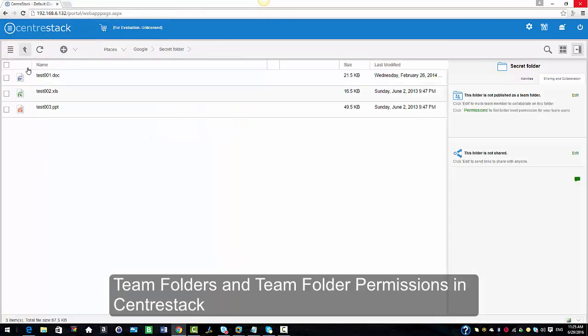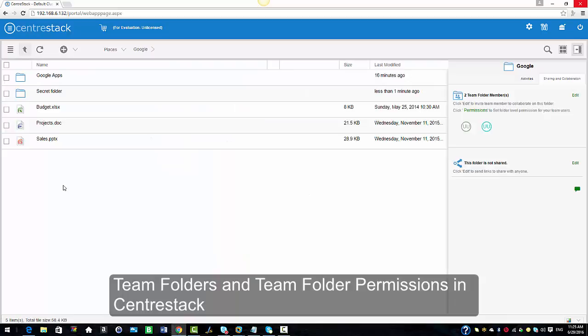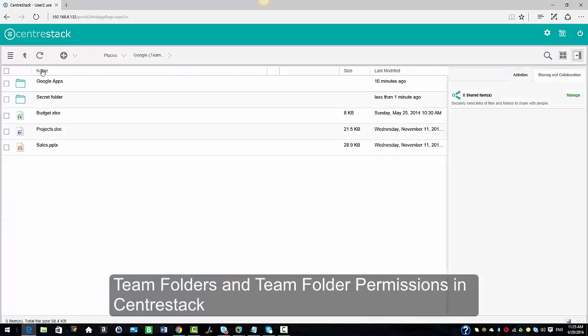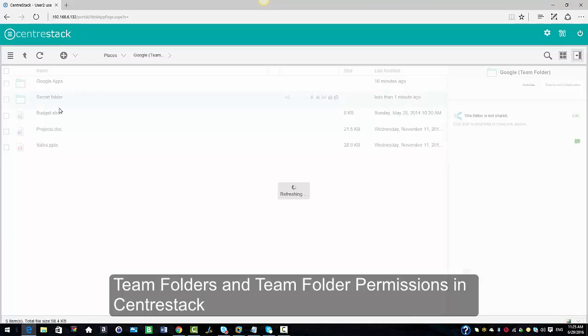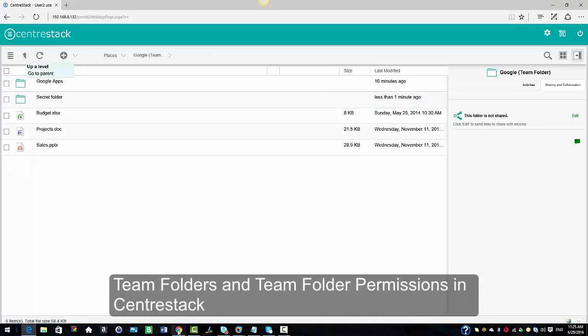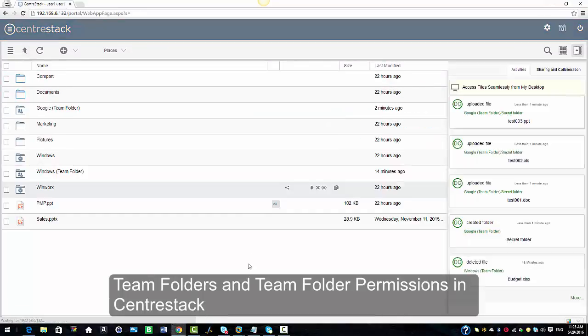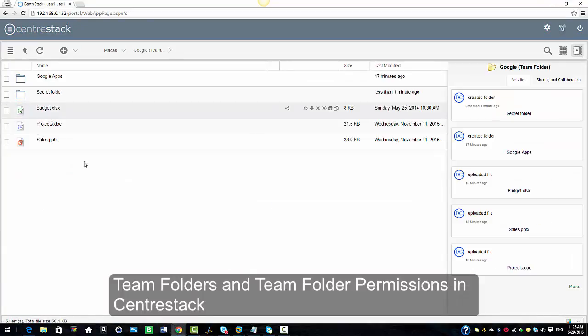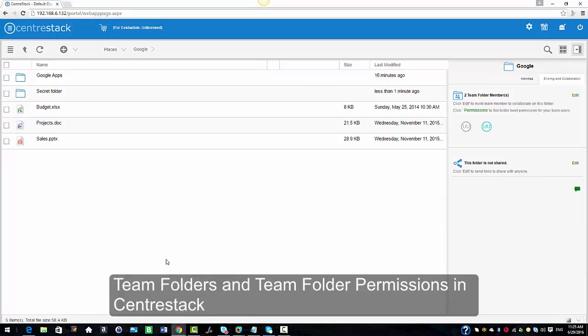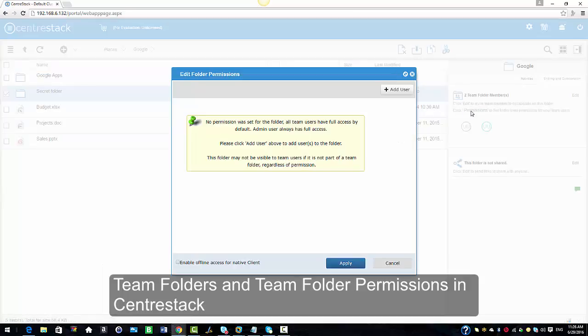And now when you go up a level, you see that our folder is created. I'm going to go into this user and show you user 2 sees the folders now, the subfolders, and you see the files inside the subfolder. And so does user 1. When we go inside the Google team folder, you see the secret folder we created as well. I'm going to go ahead and check that folder, highlight it, and I'm going to set permissions for that folder.